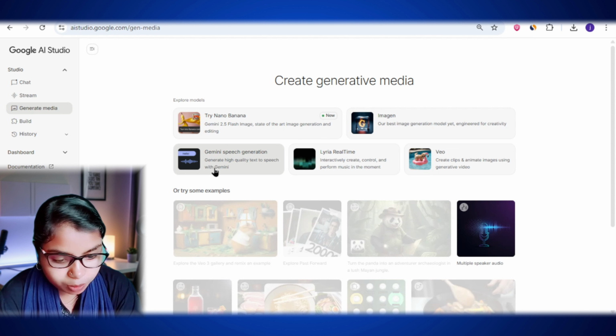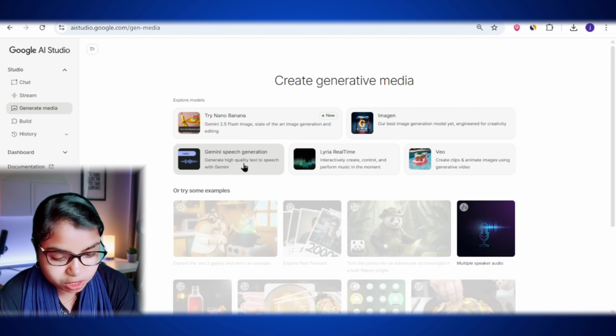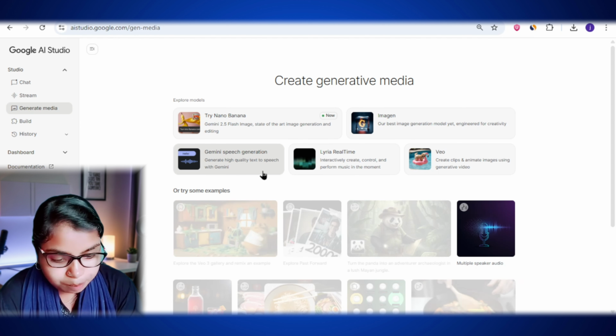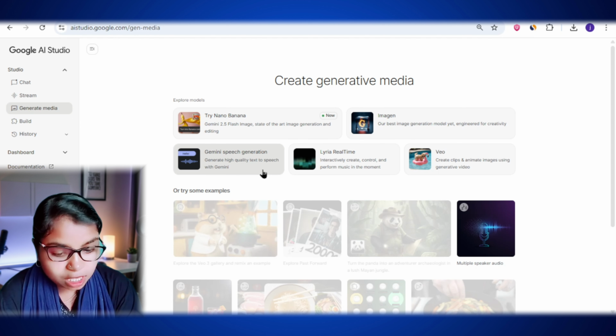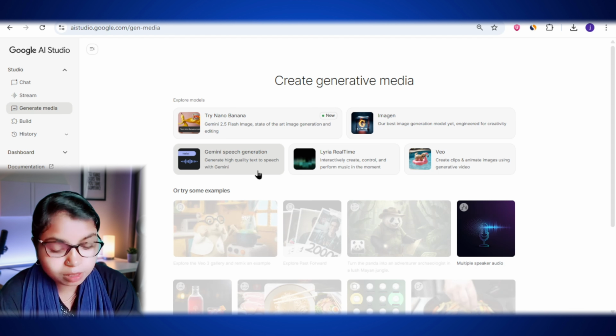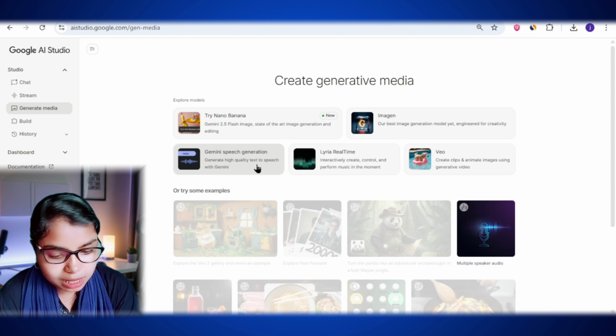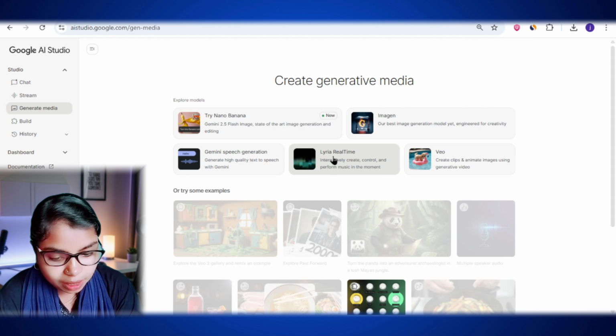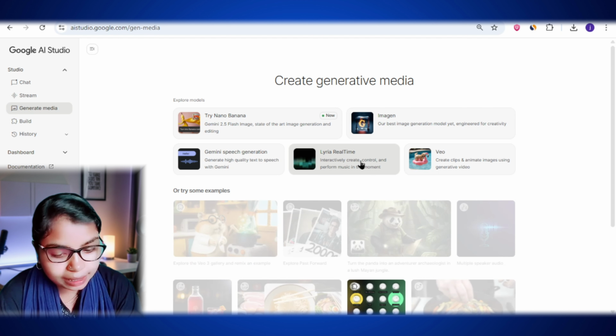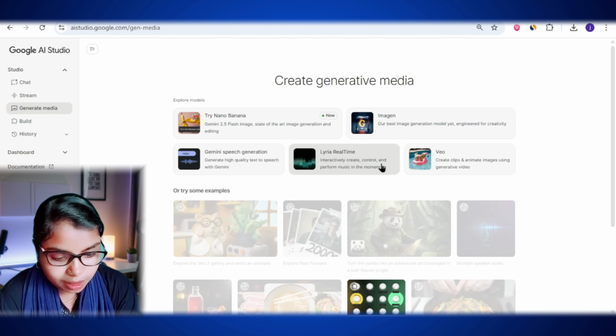Moving on to audio capabilities, there is Gemini Speech Generation, which allows you to convert written text into natural sounding speech. Because it's powered by Gemini, the voice output is not only high quality but also expressive. For music lovers and creators, you will see Lyria Real Time, a tool that enables interactive music creation and control.